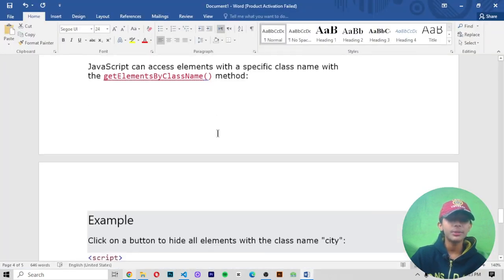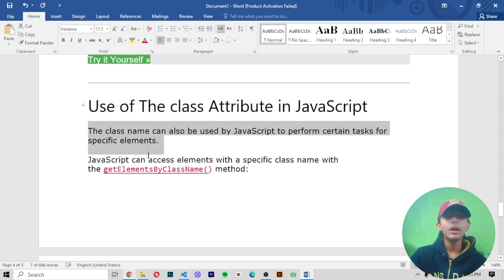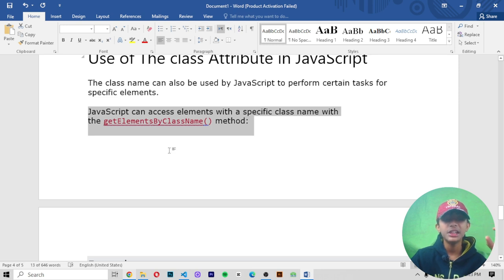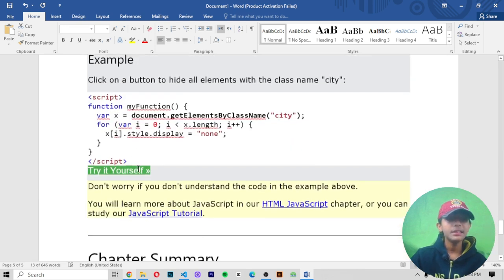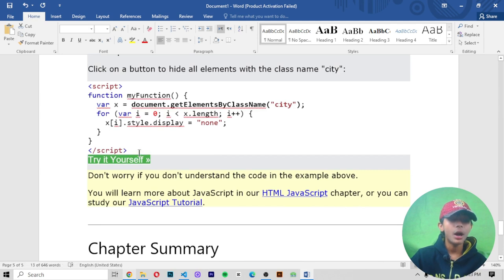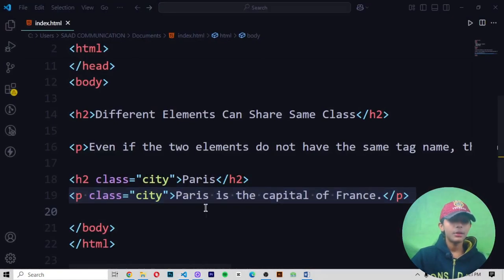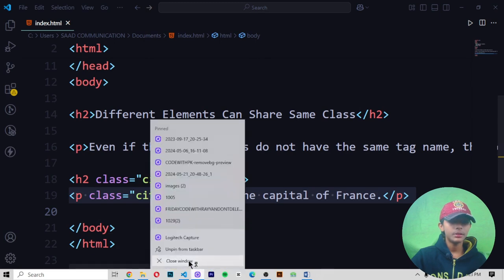Use of the class attribute in JavaScript. The class name can also be used by JavaScript to perform certain tasks for specific elements. JavaScript can access elements with a specified class name with the getElementsByClassName method. In this example, we click on a button to hide all elements with the class name city. So let's run this example. Let me comment it here and then paste it.